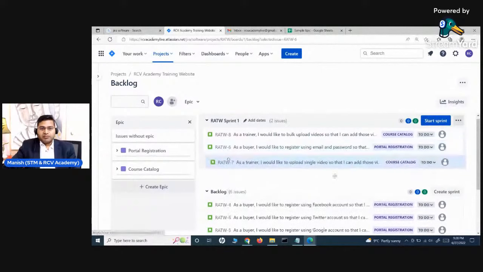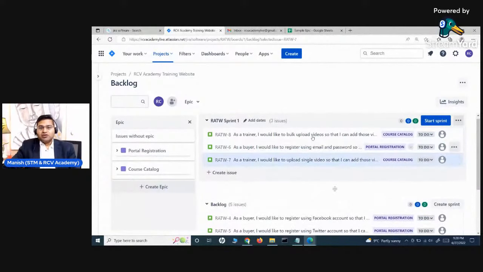Say for example, we have the capacity to pick these 3 items from the product backlog. So these 3 stories will be picked into the sprint. Any details that are required will be discussed within that sprint planning. Then the estimation will be done.